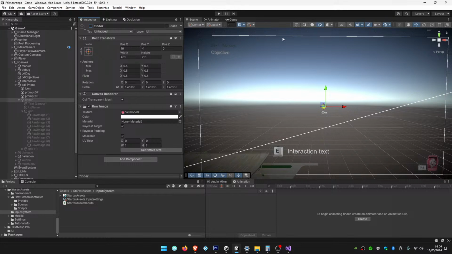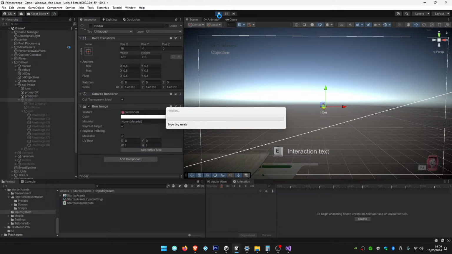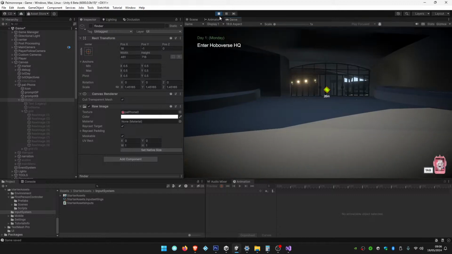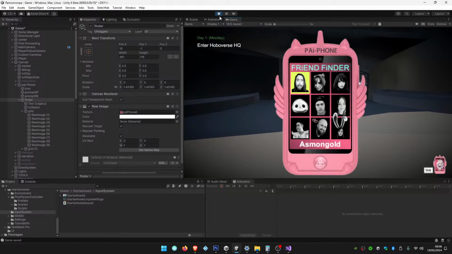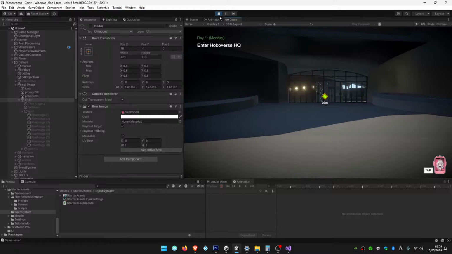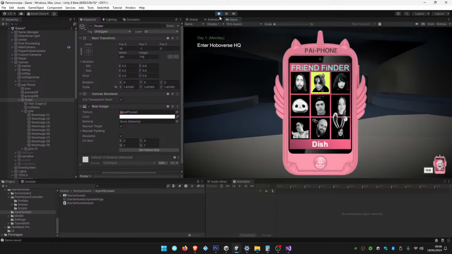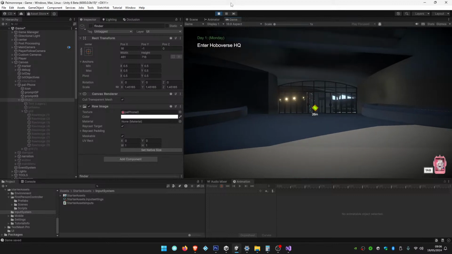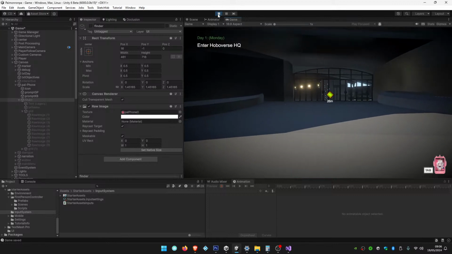We also need to change the input prompt based on whether it is keyboard and mouse or gamepad. Okay, so now we can open and close the phone and navigate through it. Excellent. Okay, so the final bit is when we press.